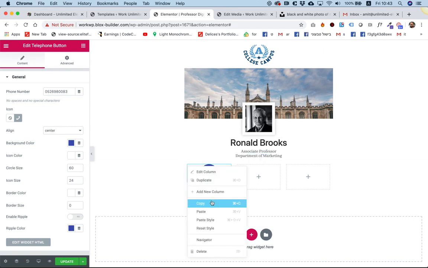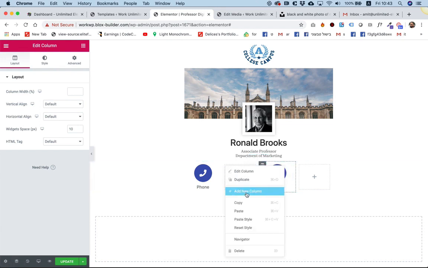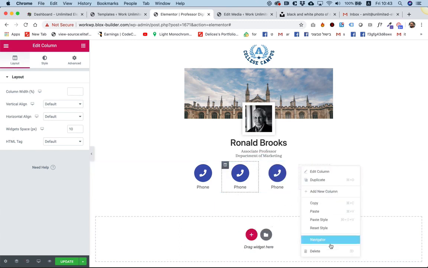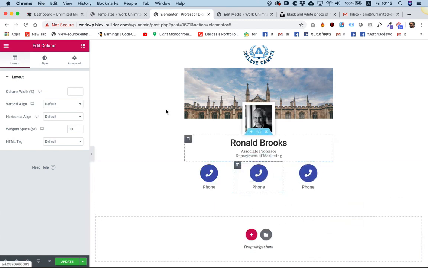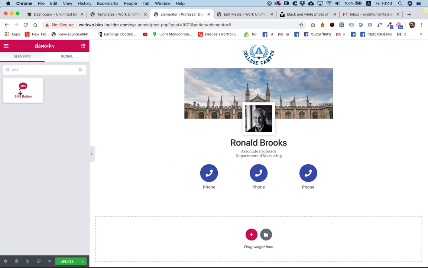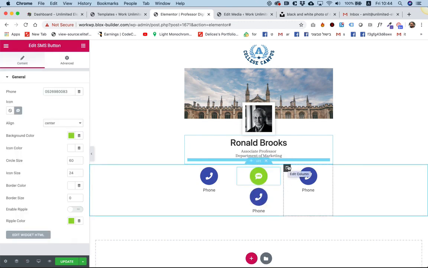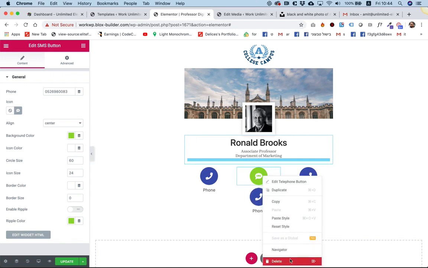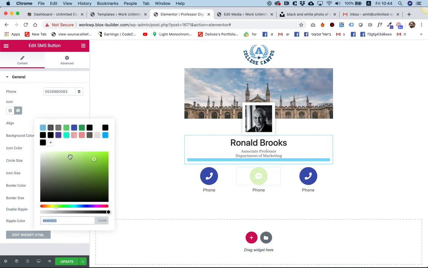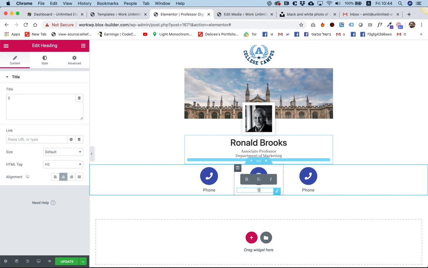I'm gonna copy this and paste it into the other columns, delete the empty columns. And now we want to replace this phone widget with an SMS. So I put my SMS widget, can delete the phone one. Colors, we're going to go for the same colors for all. Ripple is disabled. And the label I'm going to change to SMS.